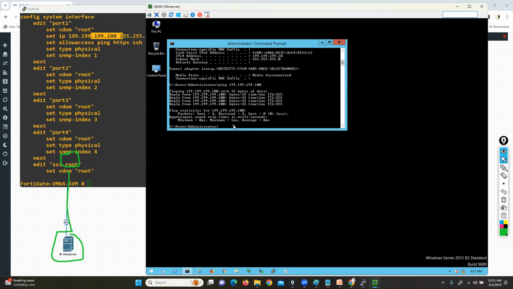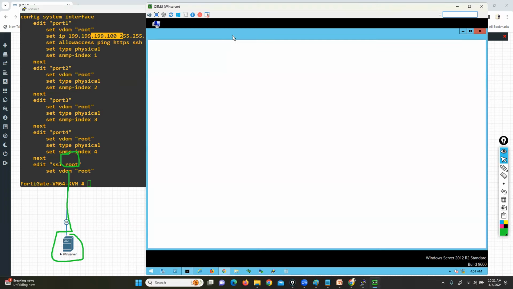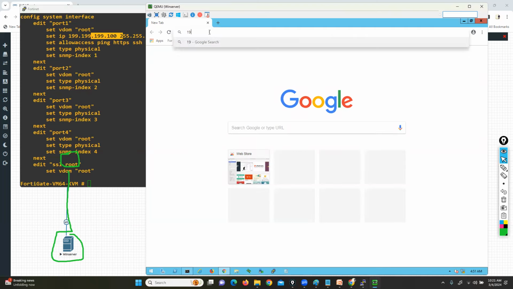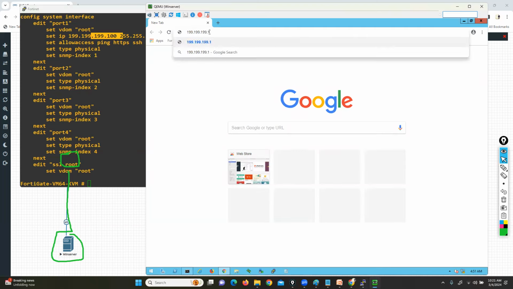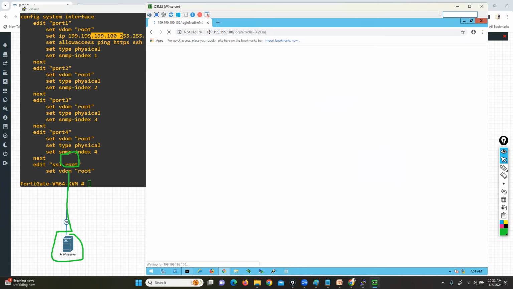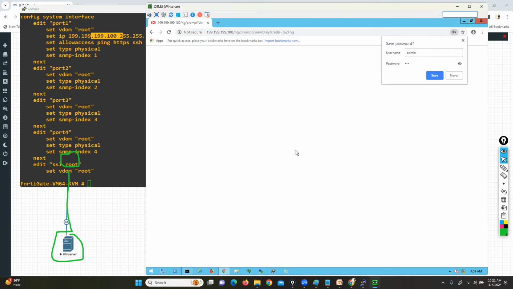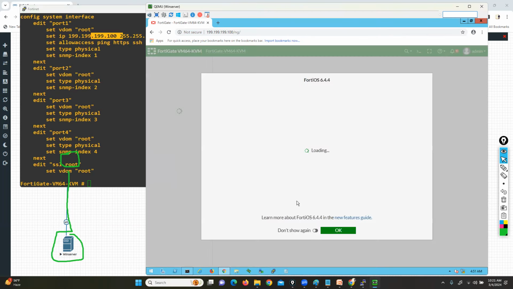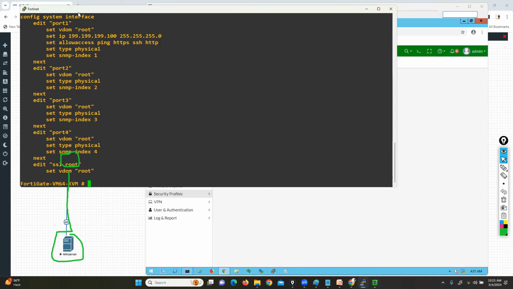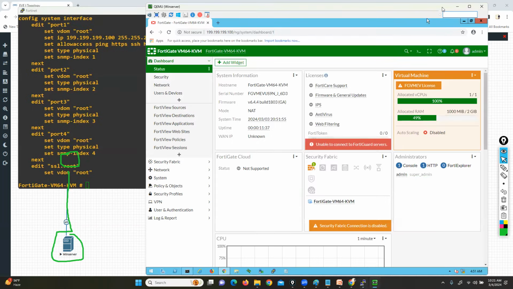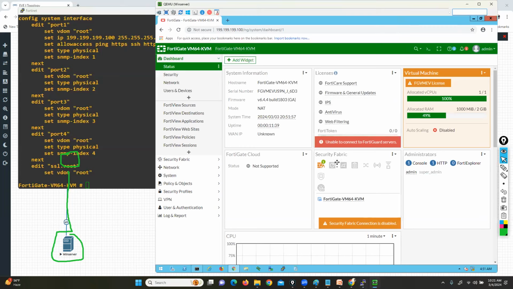Simple topology, one FortiGate firewall device, one management PC. If you are getting replies, so you can access this firewall box, 199.199.199.100. This is a graphical page, login page, username admin, and password we are using 123. So this is a graphical page. This one is what? Console. And this one is what? Graphical page. Clear my point? Yes, sir.